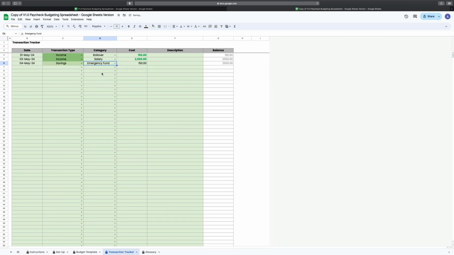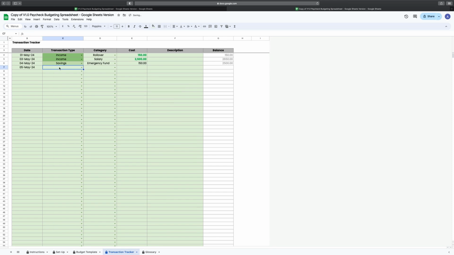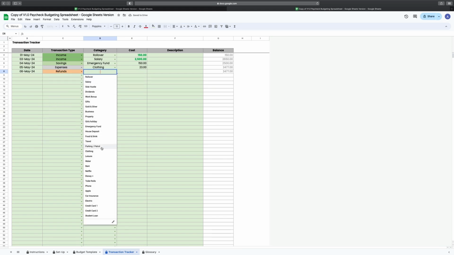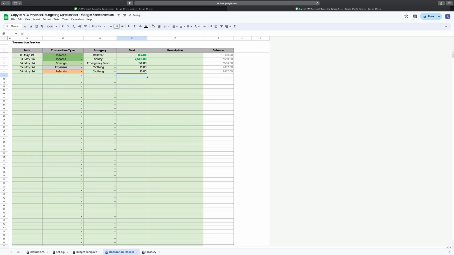You'll notice the transaction type drop-down menu also includes the option Refunds. Here you have the option to refund any amounts you have received. This is applicable for all transaction types, including income. Simply select Refunds and choose the category you wish to refund. This spreadsheet will then minus this figure from the amount already spent in that category for that particular period.